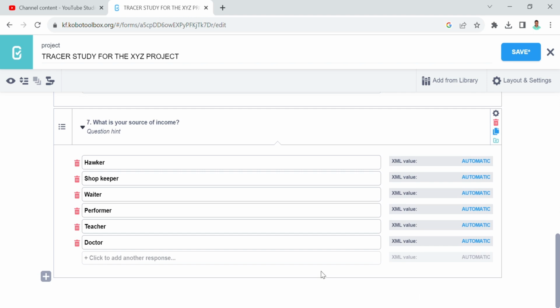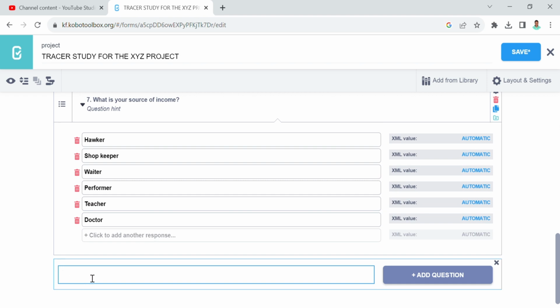Then we can have our next question, probably capturing a location. Okay, not location as per se, but maybe, where do you come from? Where do you come from?